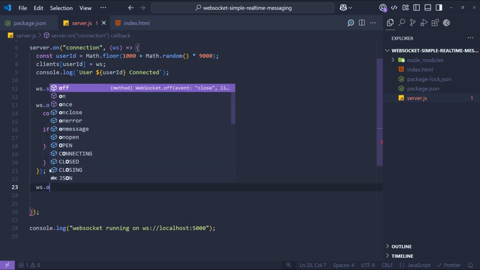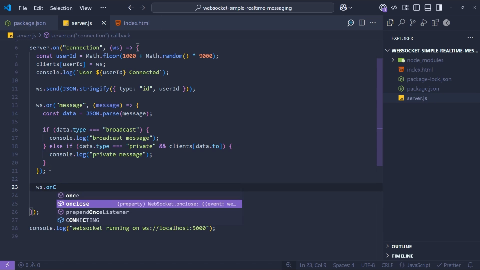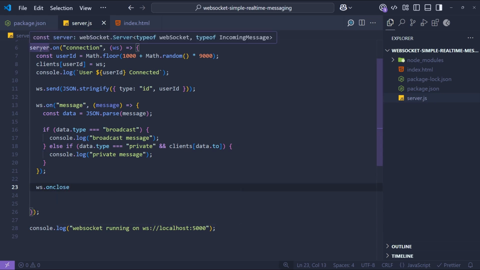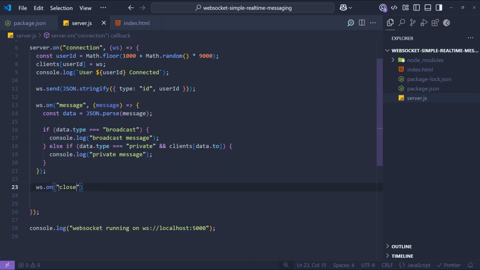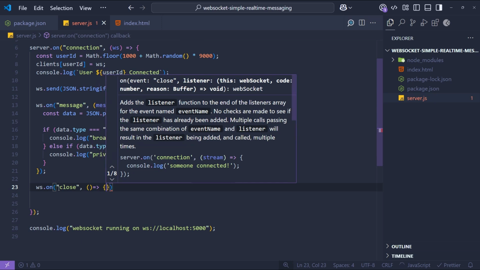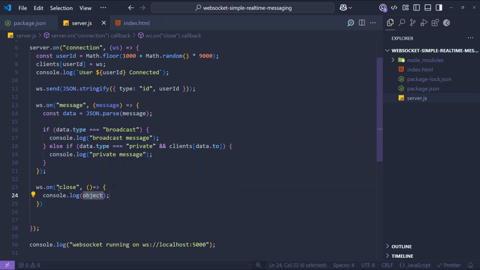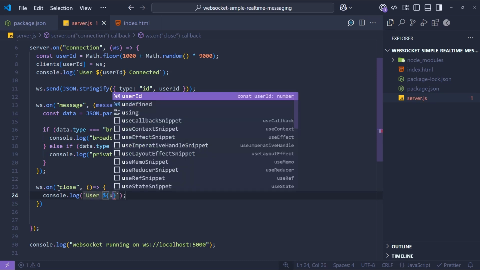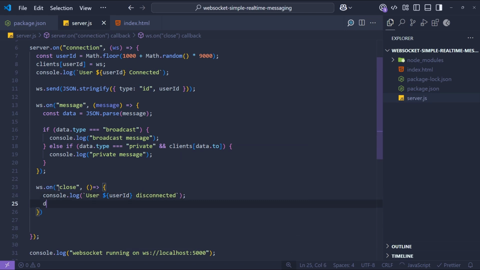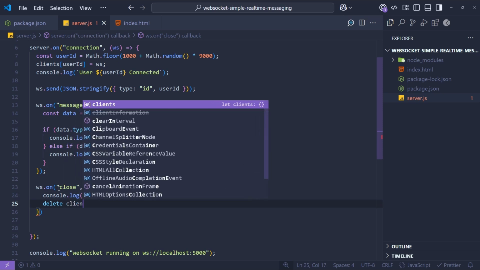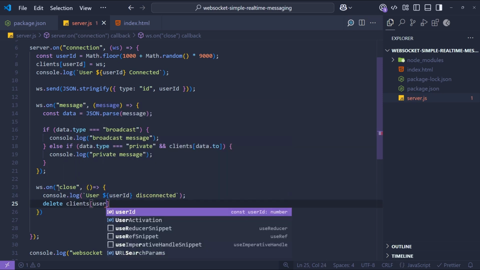So ws.on close. Make sure all of this is within the server.on. So on close should be on, and in quotes it's "close". The onclose without the quotes and all comes on the front end side within the HTML JavaScript. Close. Let's take an arrow function, and we'll console log like before within the backticks "user", and we'll have the user ID here and just say disconnected. Then we have to delete that id, so delete clients, and I'm just going to pass in the user id.